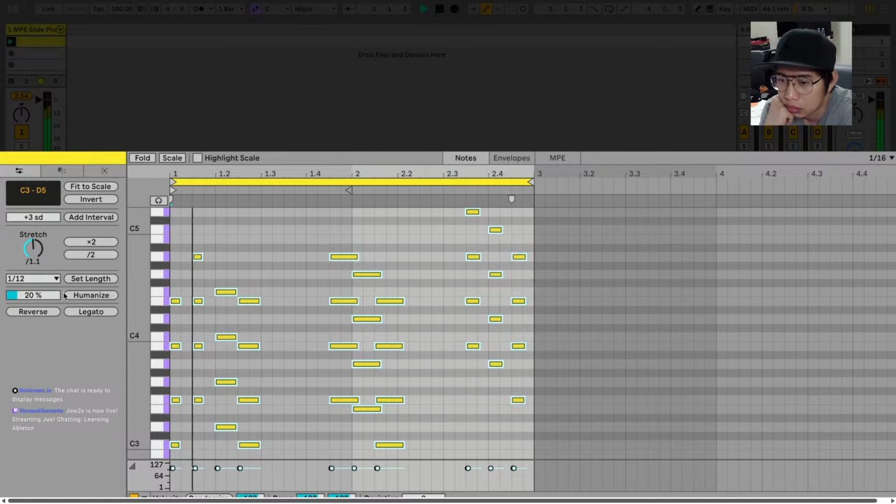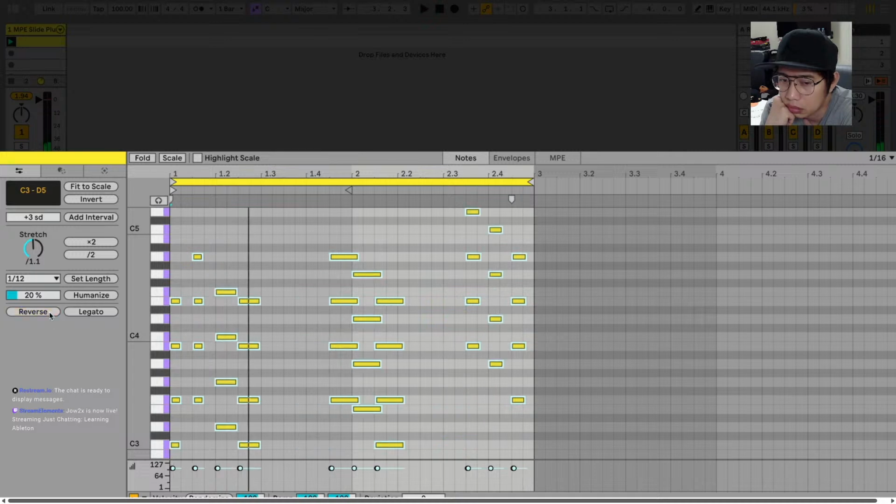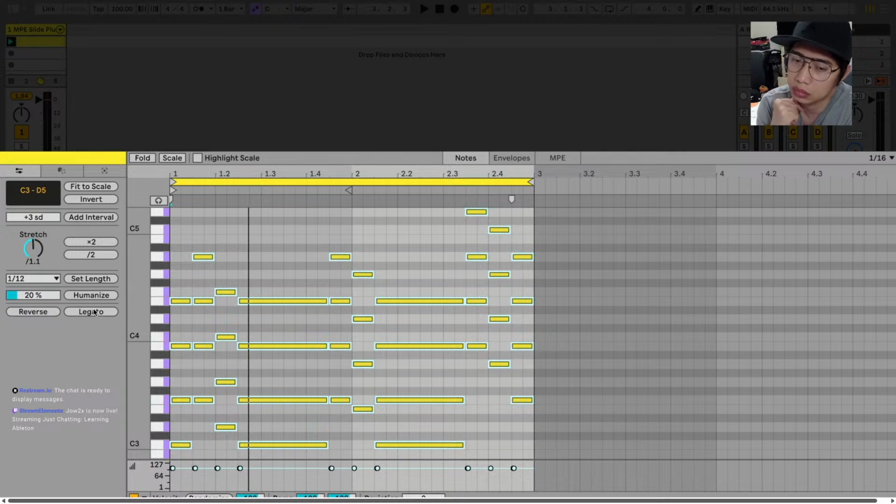Finally, the Reverse button reverses the notes in the clip or selection. And applying legato stretches the end of the note or notes to the next note in the clip.